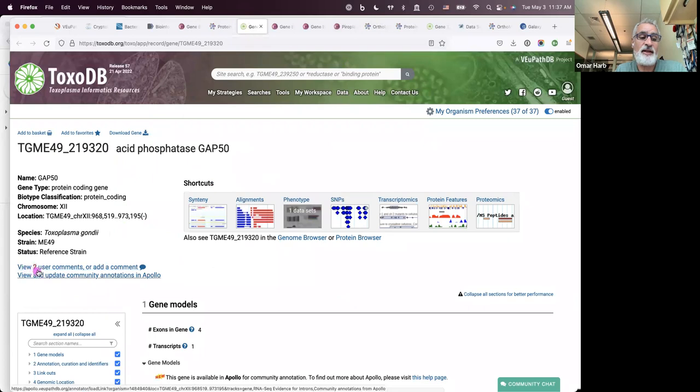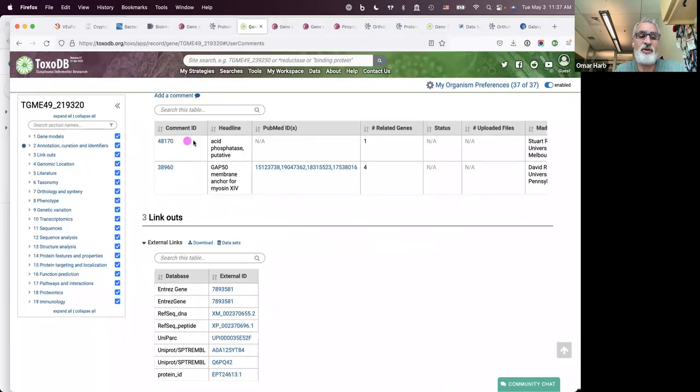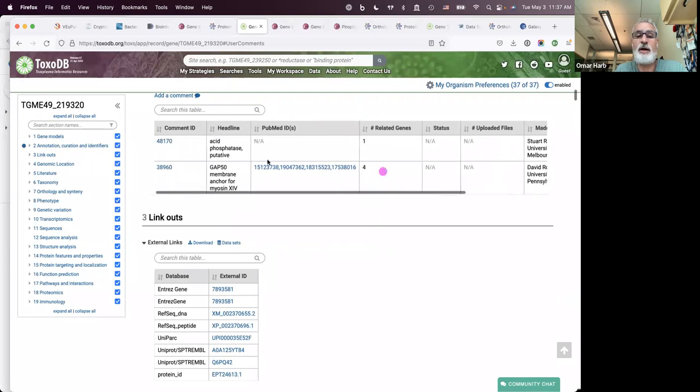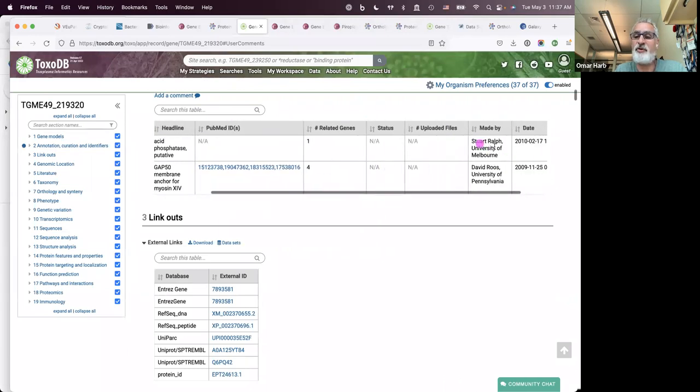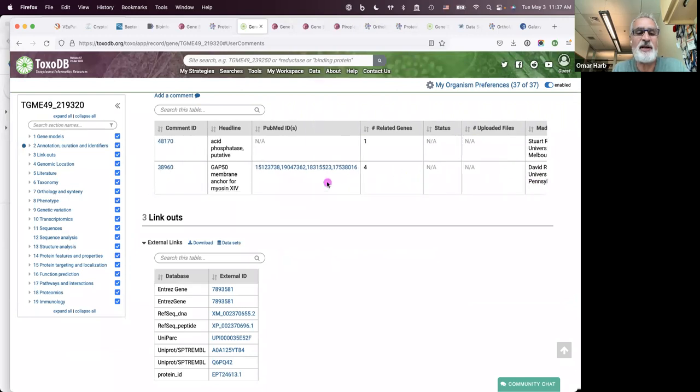One thing you'll notice here is that there are 2 user comments available on this gene. Whenever I see user comments on a gene, that's pretty cool, because it tells me that somebody out there who uses the resource added a comment on the gene, and this could be potentially useful. Once you click on that, it takes you to the user comment page, and you'll see here that there are 2 comments. One is from Stuart Ralph at the University of Melbourne, and one is from David Bruce here at UPenn. Both work on Toxoplasma and Plasmodium, so that's pretty cool.